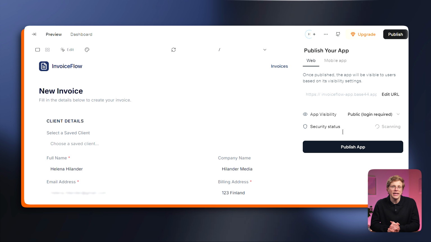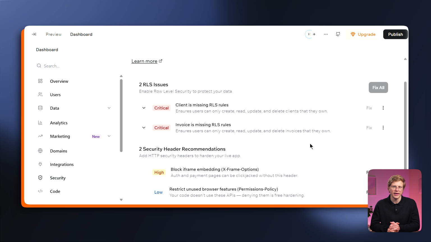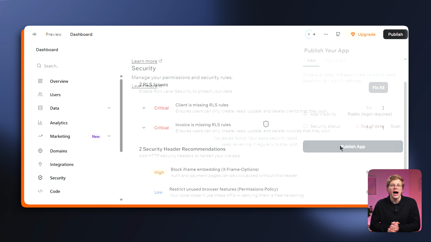It's always worth doing a pass like this before you consider a build done. Catching a data scoping issue now is a lot easier than explaining to 2 users why they're seeing each other's invoices. Once the audit came back clean, I ran the security scan first. Base44 has a built-in scanner that checks your apps for common vulnerabilities before it goes live. And it's always smart to do that before you publish anything. Once the scan came back clear, I hit publish.